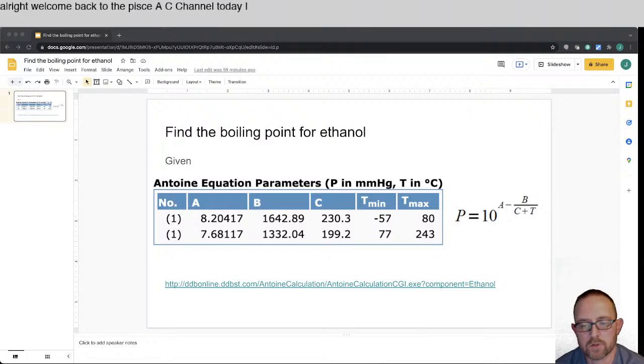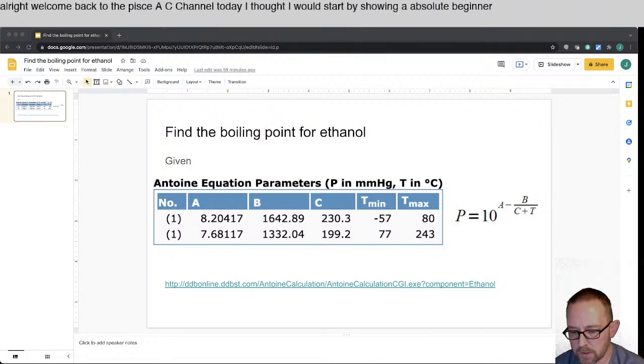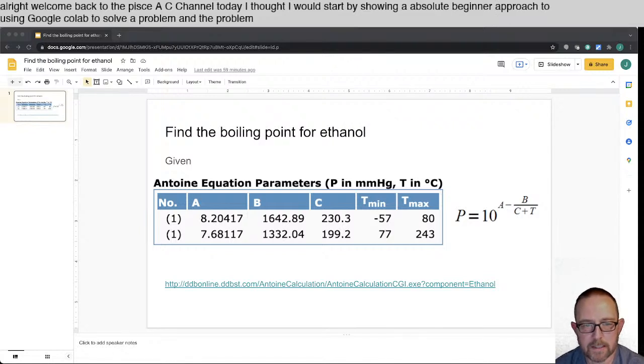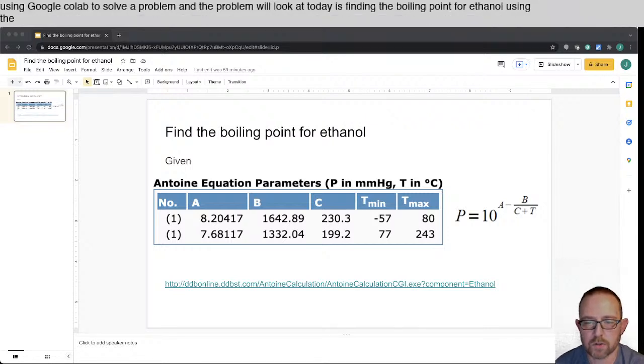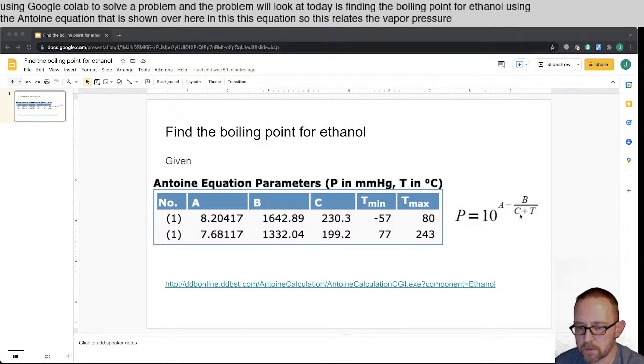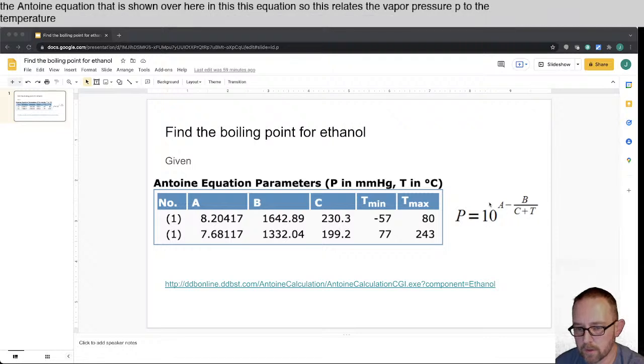Today I thought I would start by showing an absolute beginner approach to using Google Colab to solve a problem. The problem we'll look at today is finding the boiling point for ethanol using the Antoine equation that is shown over here in this equation. This relates the vapor pressure, P, to the temperature in the following nonlinear equation, and these A, B, and C are just these constants here.